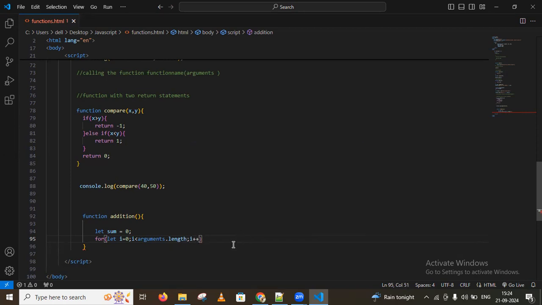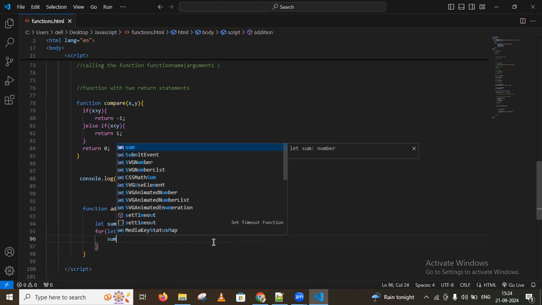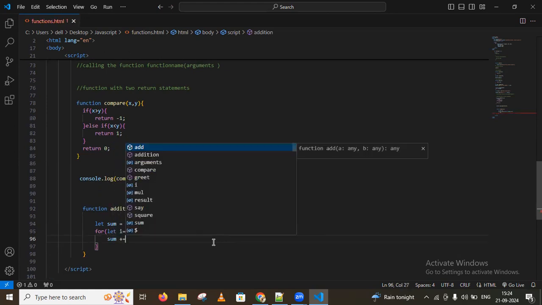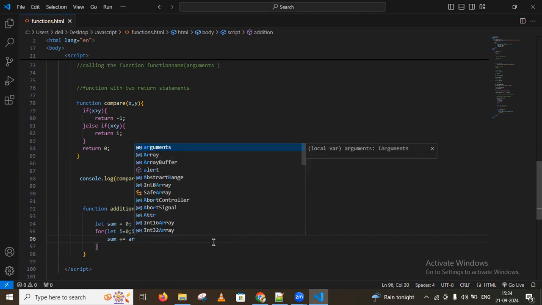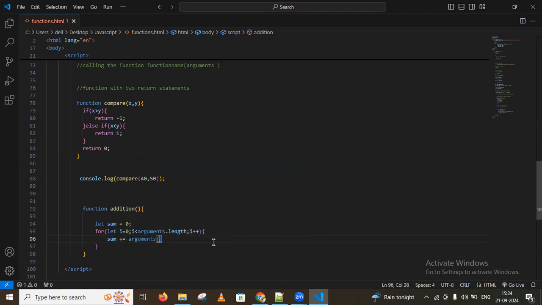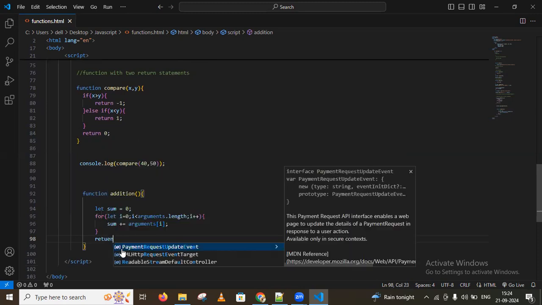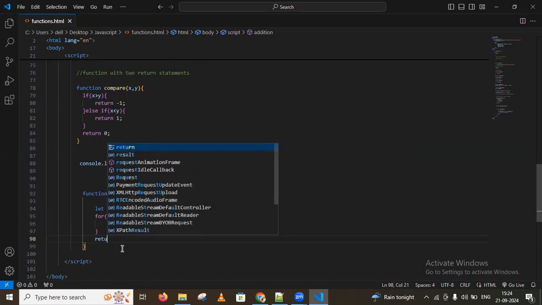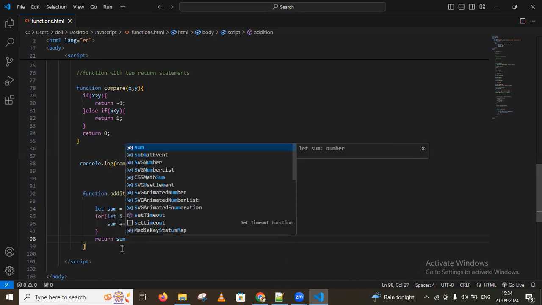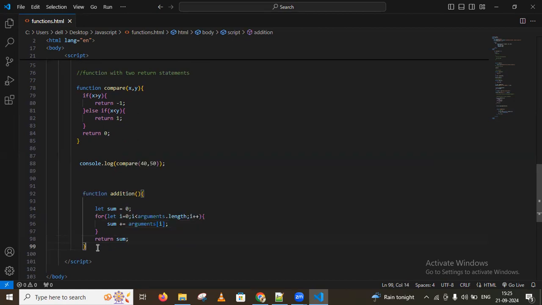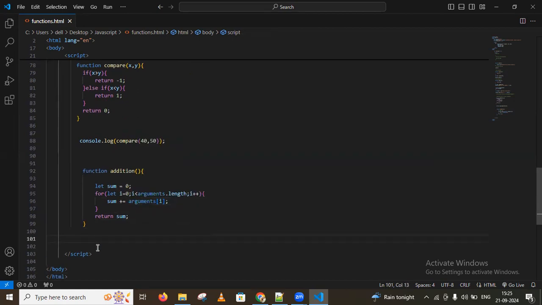Inside of this for loop, I take the sum value, sum, using the arithmetic assignment operator, with arguments inside, taking the i value. Now I want to return something, so return sum value. I'm calling this function, so I may pass the values here.